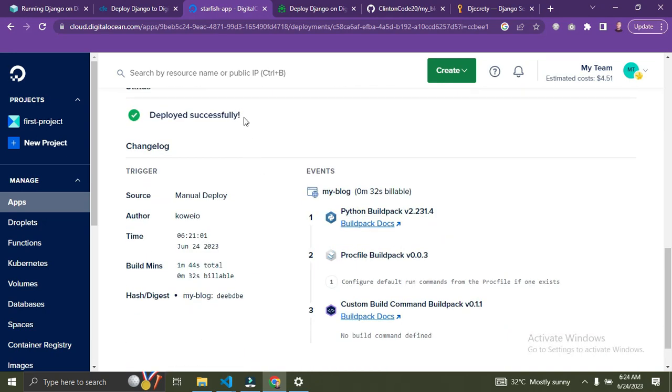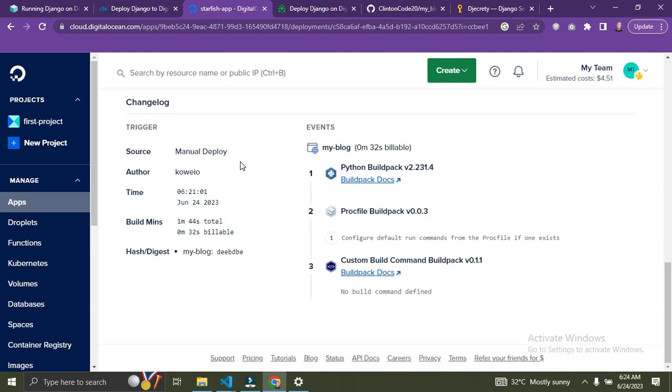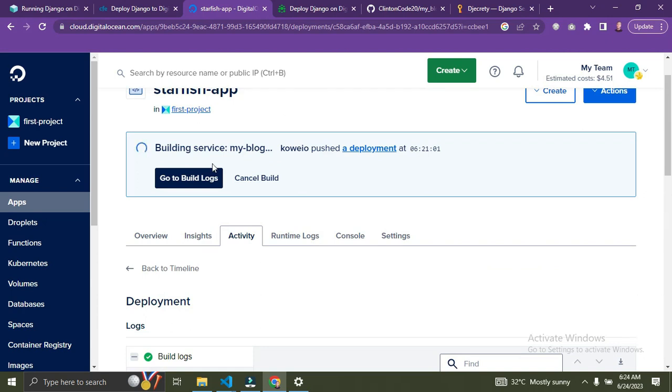It says deploy successfully. Just scroll down. It says deploy successfully. I don't think it's okay. But once it's done, we're going to see live app here. So currently the building is still in progress. Once the building is done, we're going to see a different button that says live app. So let's wait.